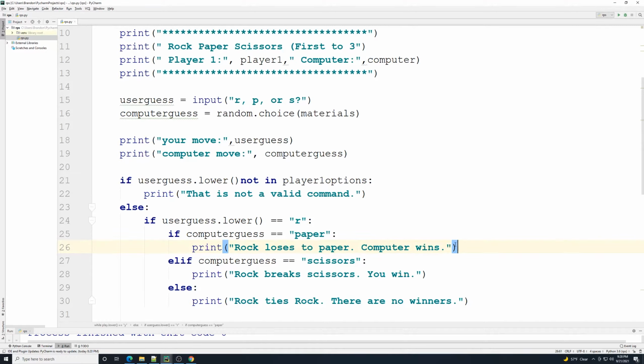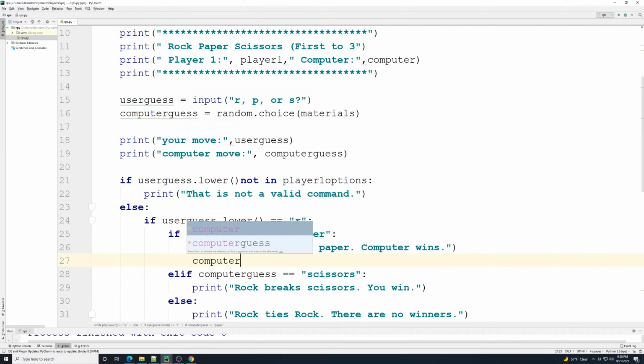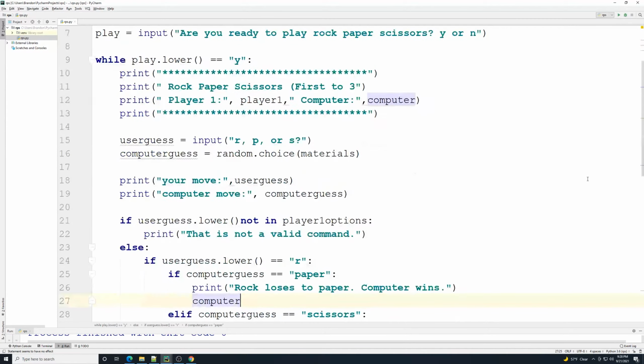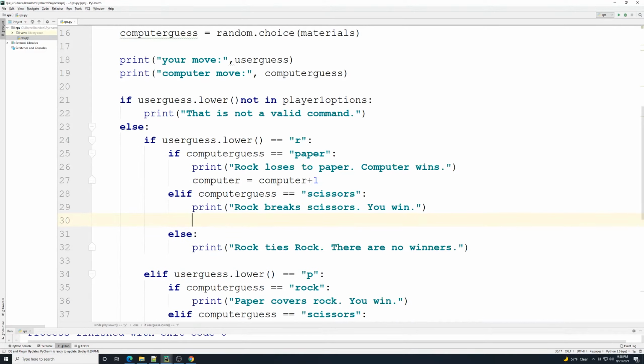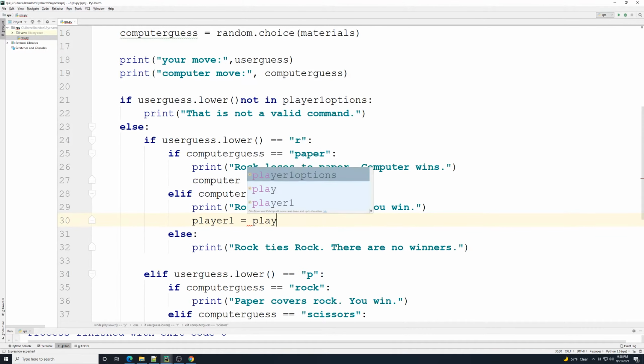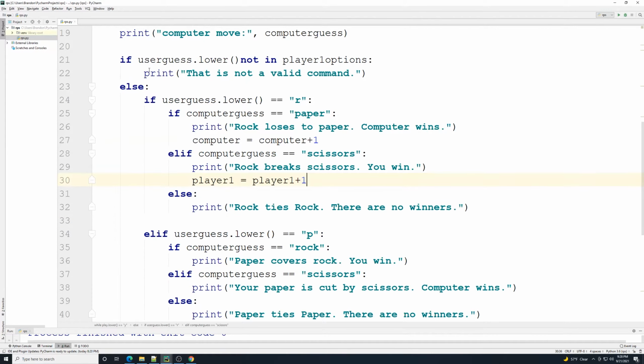if the computer wins, okay, then we want to say computer, or do we call it, yeah, computer is equal to computer plus 1. Alright, and then if we go down here to one where we win, then we would say player 1 is equal to player 1 plus 1. Alright, so there's our options for that.